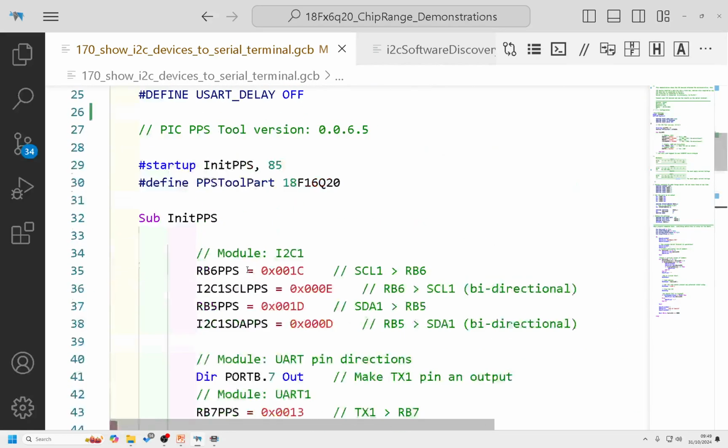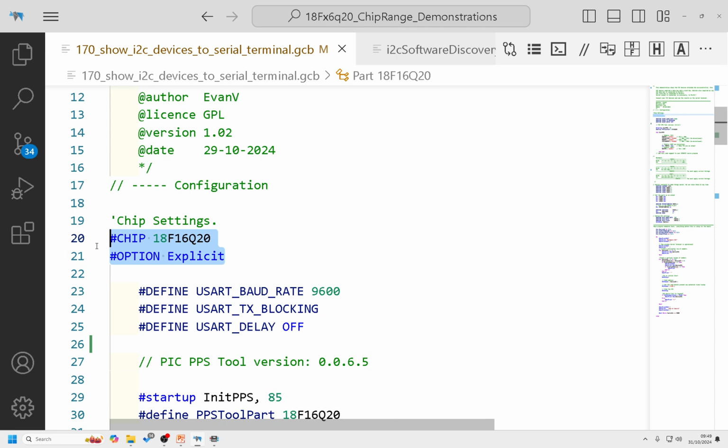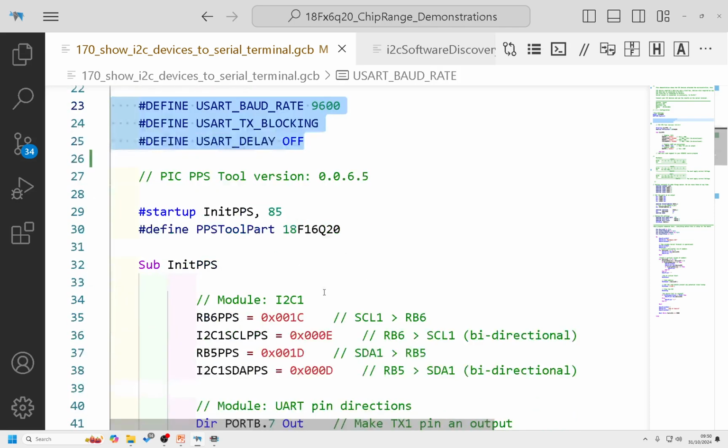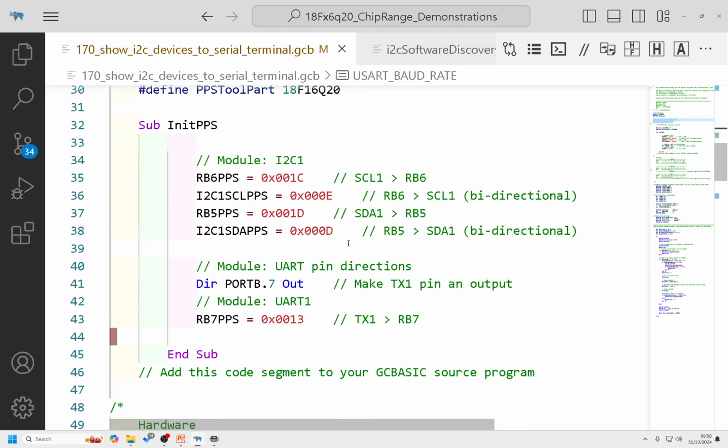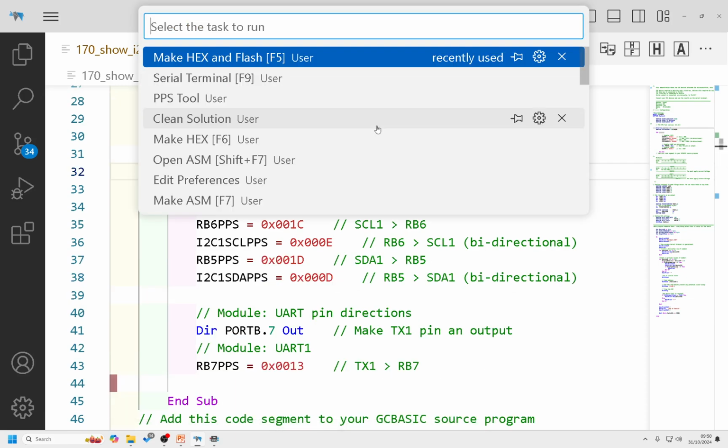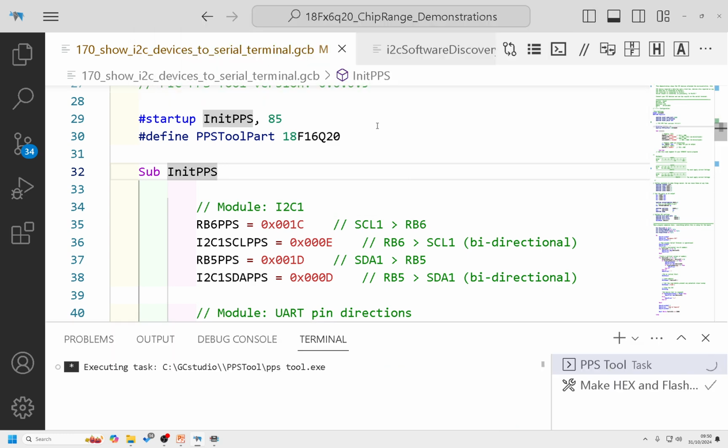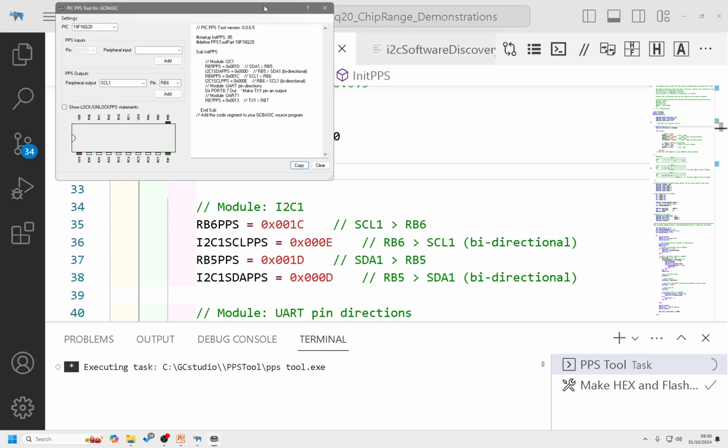With that said, let's get into the code. So here we go. We have the chip defined with option explicit. The baud rate is set up at 9,600. We've seen that before. And it's this big piece of code here called init PPS. How do we create that? Well, we've seen this before. We can go into function key F4, type in PPS tool, and it will open up PPS tool for you. And here it is. And I've already generated the code here for us.